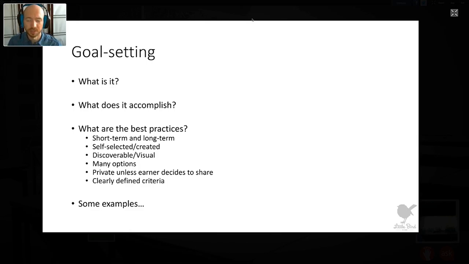The other thing about goals is that they also give the player or the learner a sense of what is important to you as the designer, the goals that you make available to them. Because by virtue of you making them available, you're saying that this is important. This is a good thing. This is available in the system. This is something that you can do.